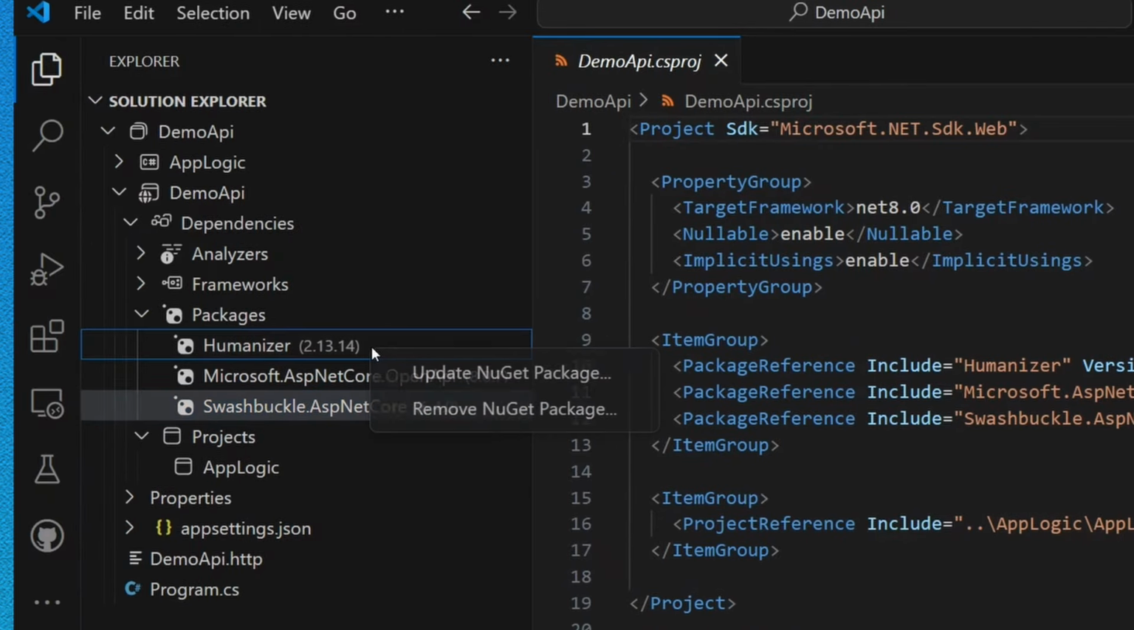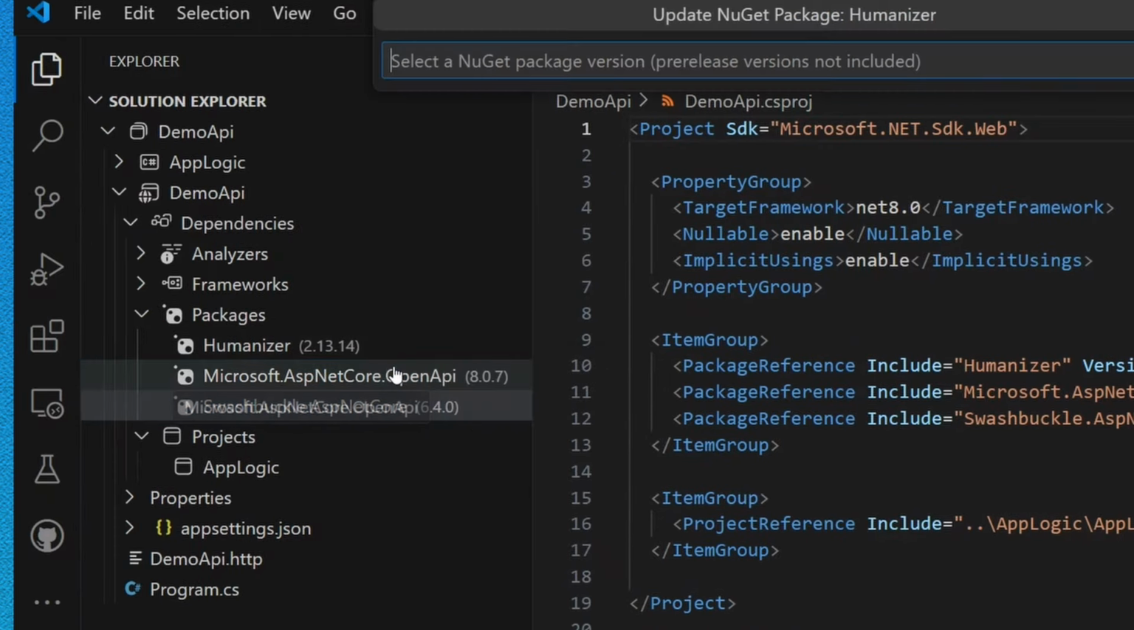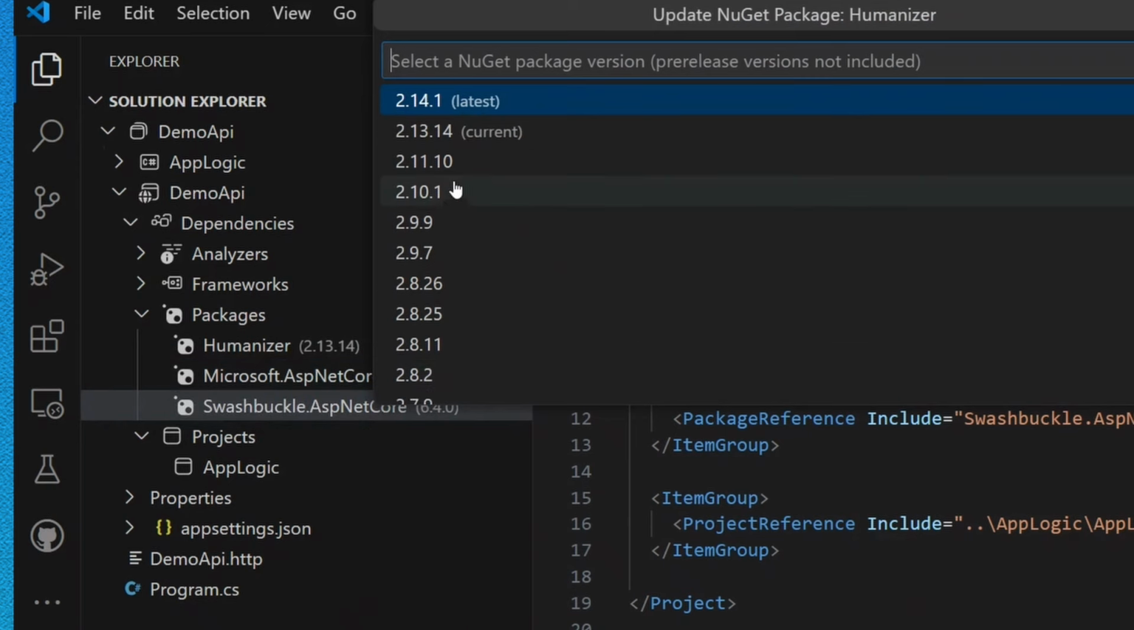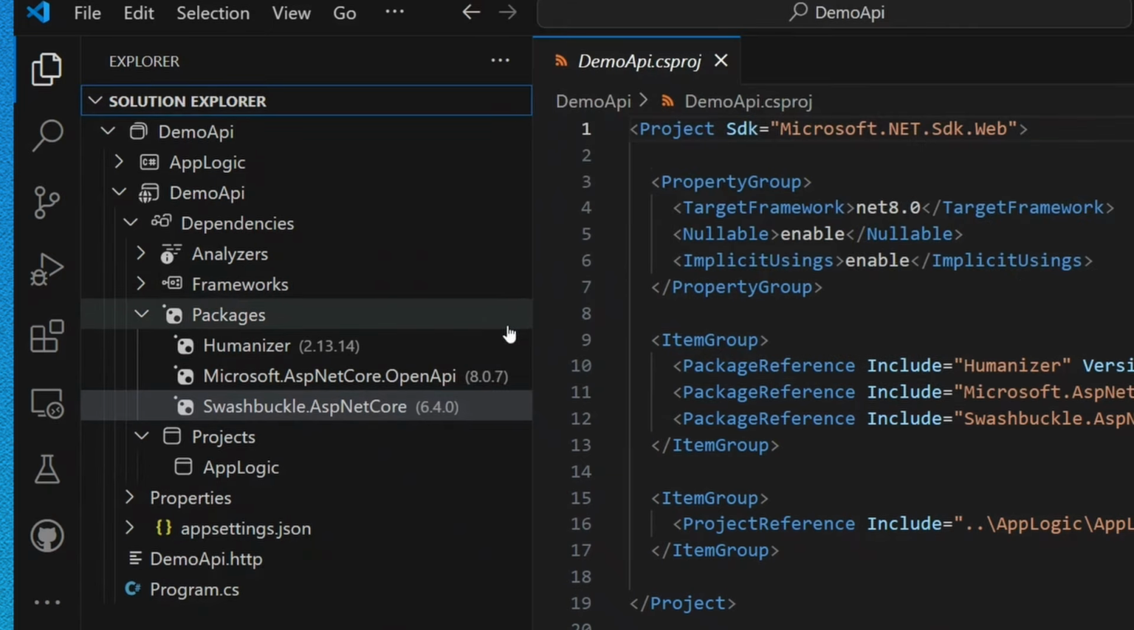I'm going to go ahead and right-click on this and update it. Once again, we get that selection of different package versions, and now we can see the current version we have as well as the latest. So I'm going to select the latest, and we should be seeing our Humanizer package updating in real time.